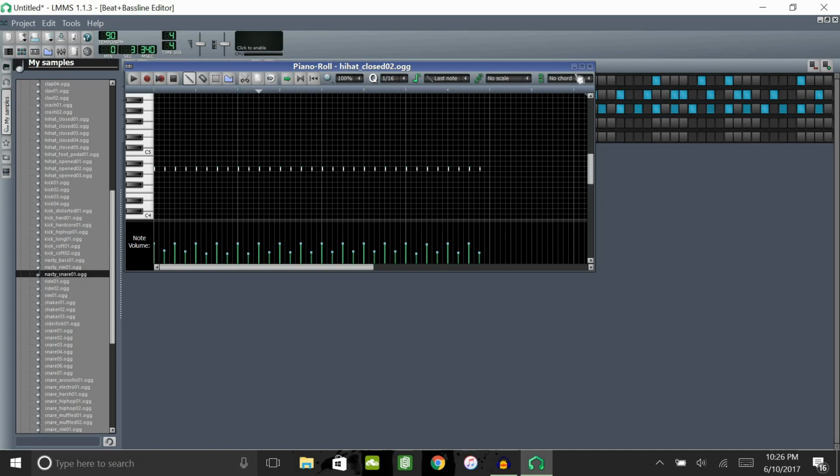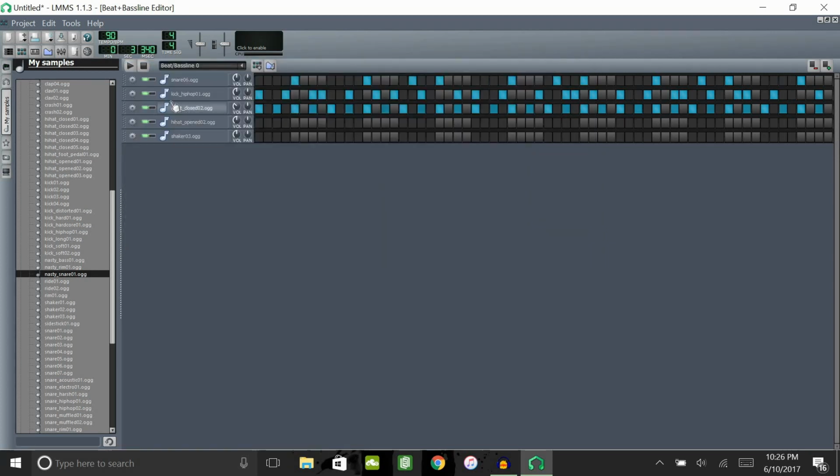So as you can hear, it has that little jumpy effect, and it gives it a lot more groove. Let me show you what I'm talking about. As you can hear, it adds a lot more to the beat, and it just sounds a lot cooler.